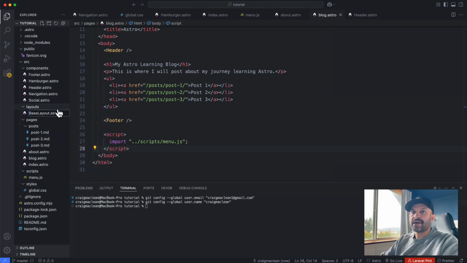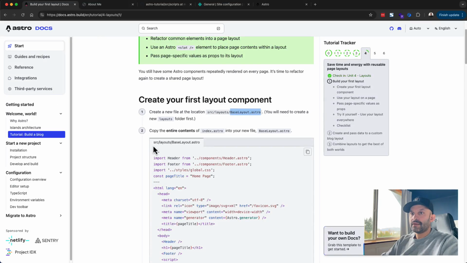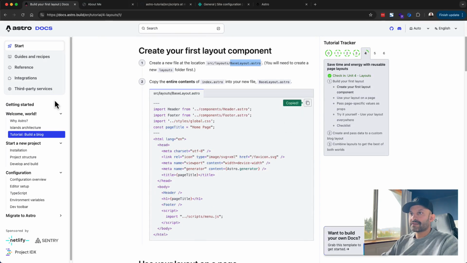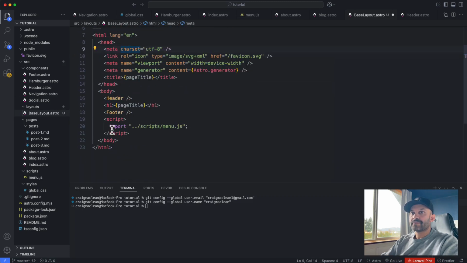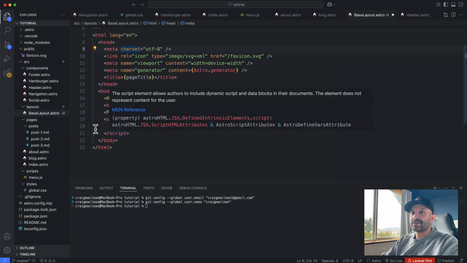New file within that base layout. And we're going to copy this. So we're importing a header, importing the footer, importing global styles, and we're assigning a page title. And then we've got our script import at the bottom here.